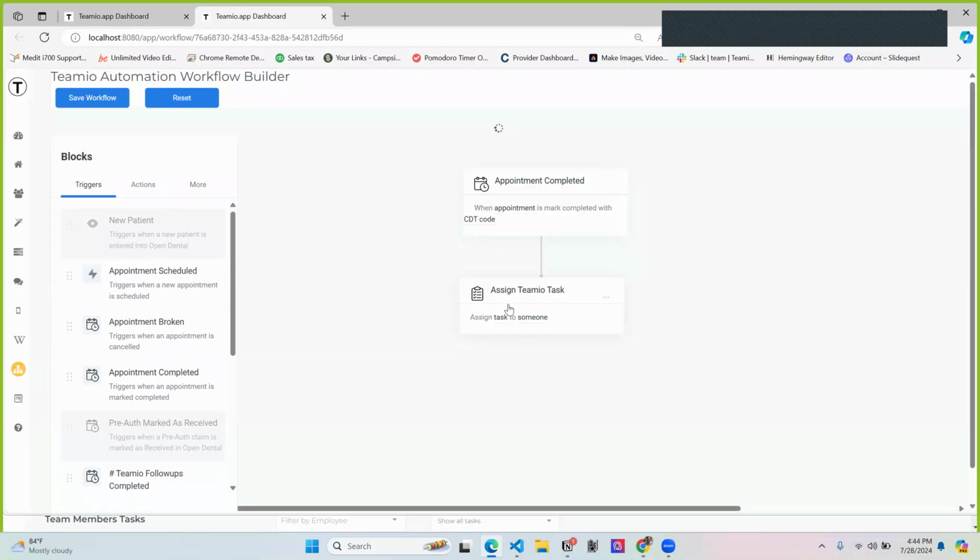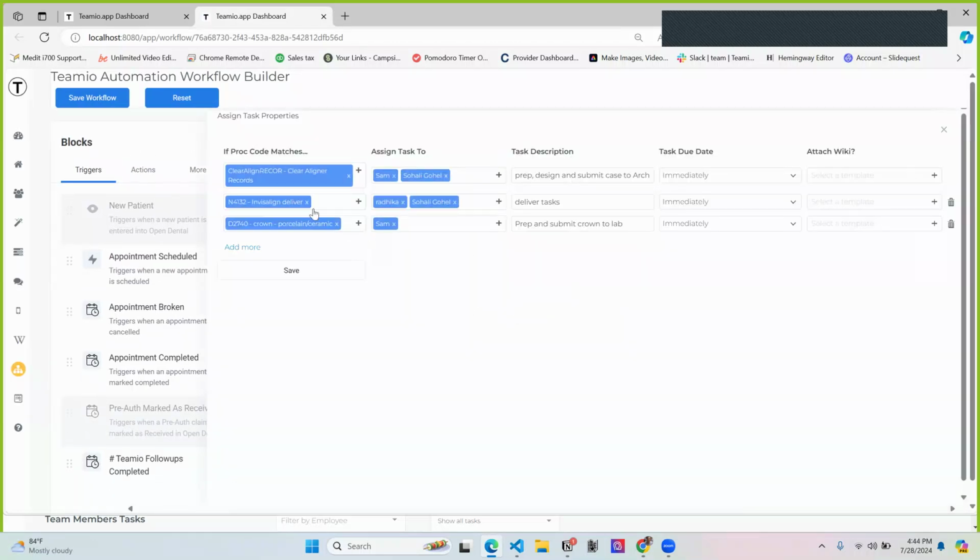If I go here and I click on Assign Teamio Task, there it is. It was clear aligner records. And whenever this code is completed on Open Dental by your front desk, when the patient is checking out, it will automatically assign a task to these two team members. And that's the task description. It will initially have a task due date of default, immediately, because it will be due today. You could choose to have it customized as well. All right, let's go back to tasks.